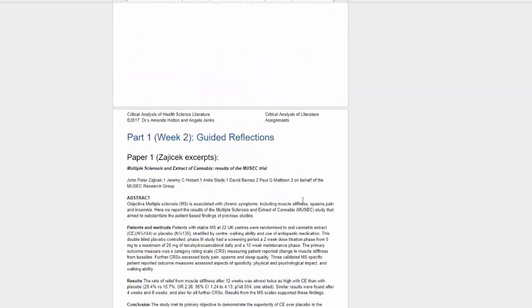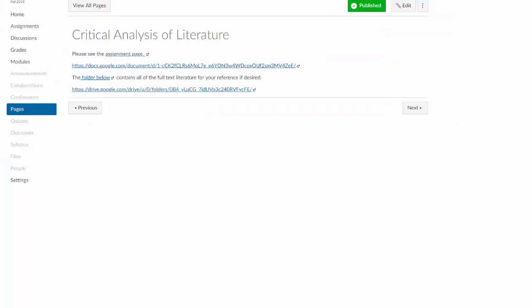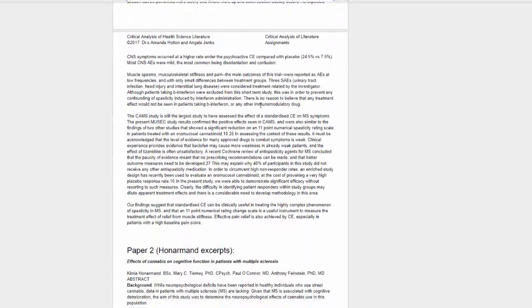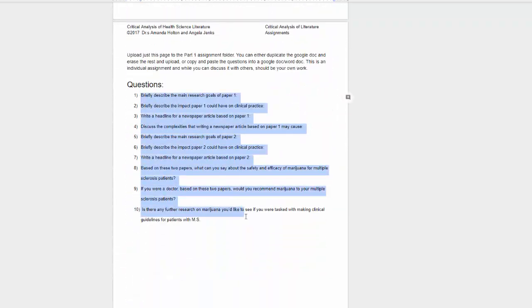So this is a much longer paper, and if you want, you can access all of the papers in here, but you only really need to do what we give you. And then, at the end of that, you'll answer some questions. Basically asking you to analyze paper 1, analyze paper 2, and then make some recommendations based on those 2 papers if you were in fact a doctor.